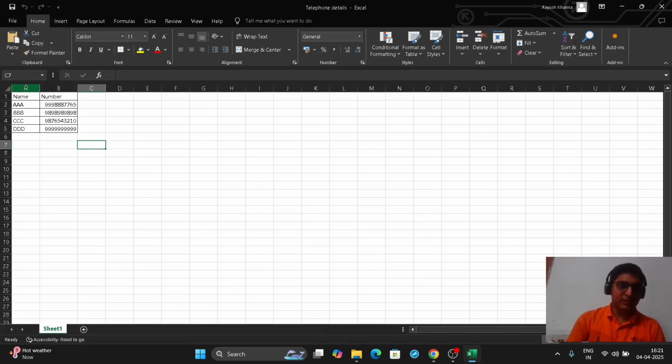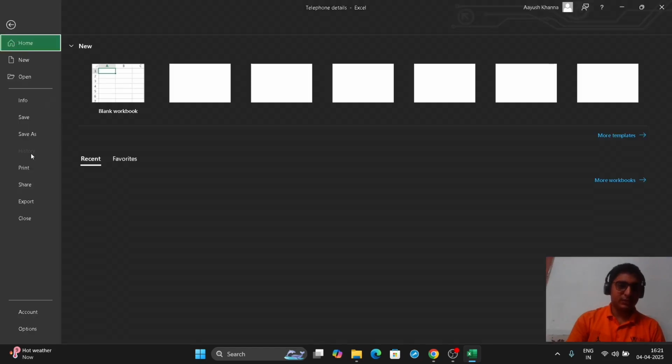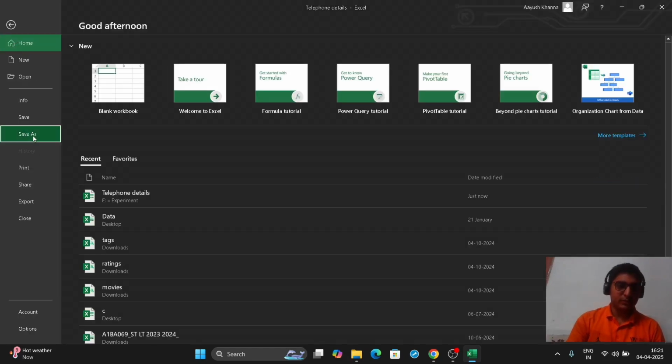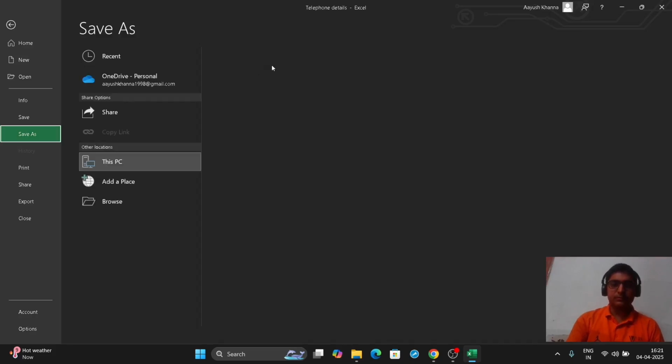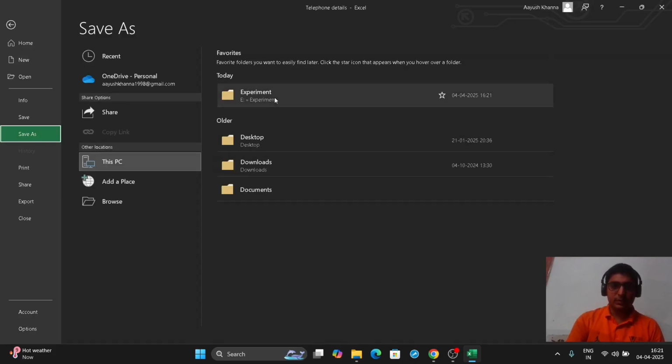So I have this file. It has name, number, and there could be more columns. First step: this is an Excel file, xlsx is the extension. We will go to file, then save as CSV. CSV means comma separated values. Save as, in this folder.